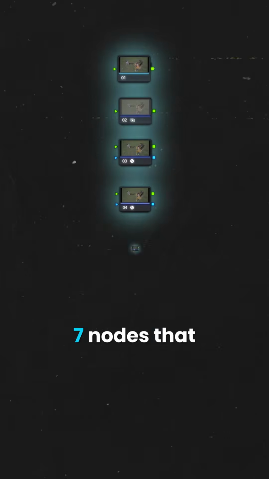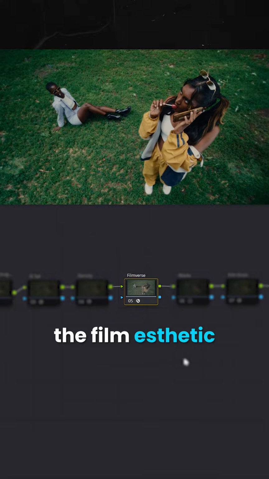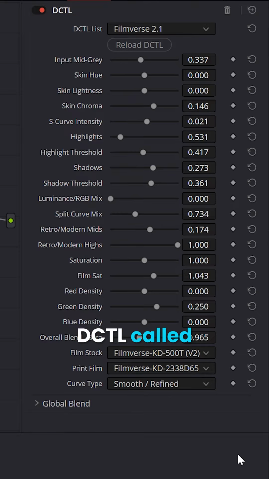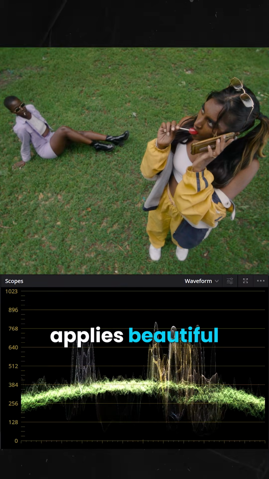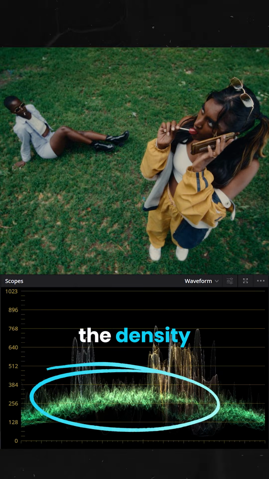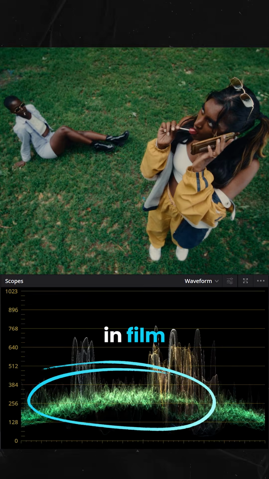Now let's break down these 7 nodes that actually make up this look. First, to emulate the film aesthetic of Kodak Vision 3 500T, I used an external DCTL called Filmverse. This applies beautiful contrast and split toning, but just as importantly, it increases the density of greens, giving them this rich, deep hue we see present in film.